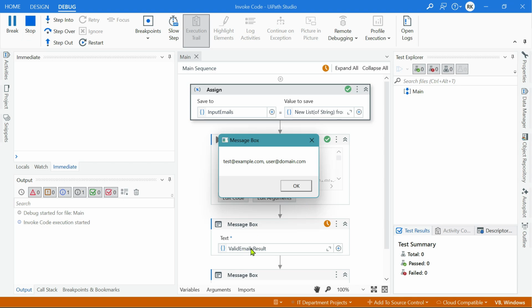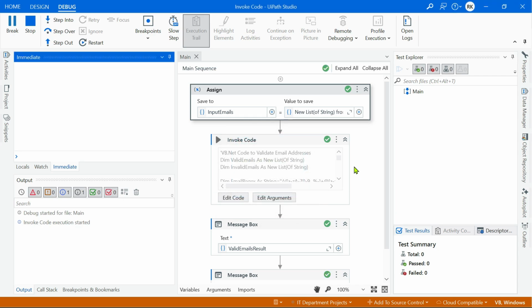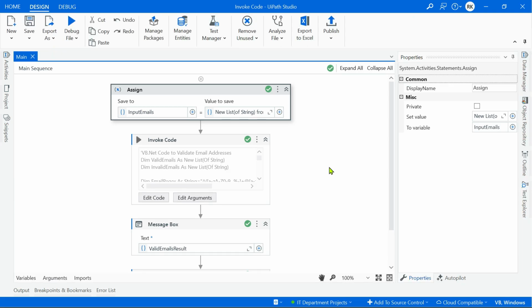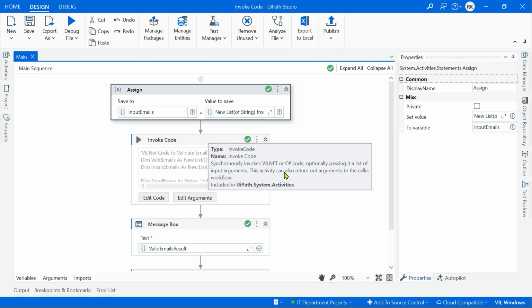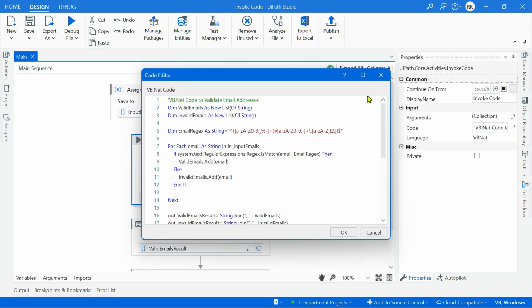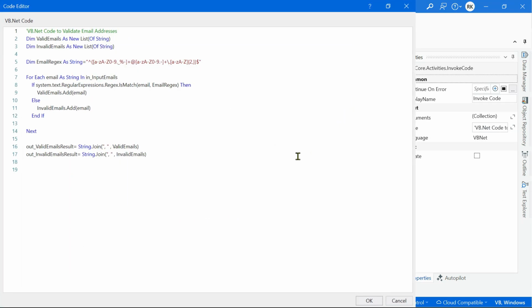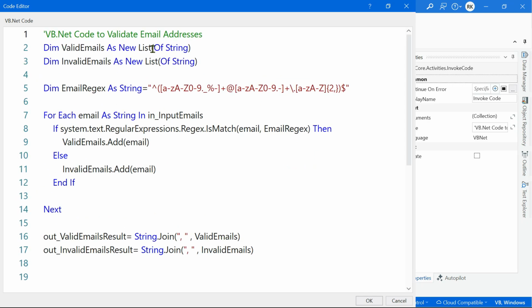Okay, so the first one, the valid email result has been printed: test@example.com, comma, space, user@domain.com. Correct. And the invalid ones: invalid-email, comma, this is an invalid one, missing @, this is also an invalid one. So you can see how nicely we have validated the email addresses using Invoke Code and a regex expression inside our Invoke Code. With this, we have completed our very first exercise of validating email addresses.